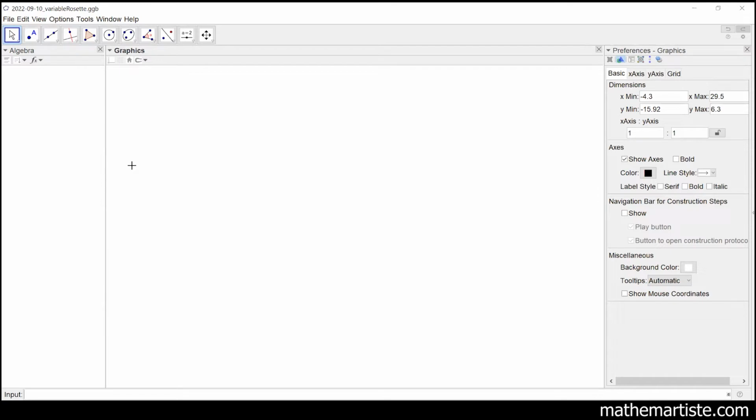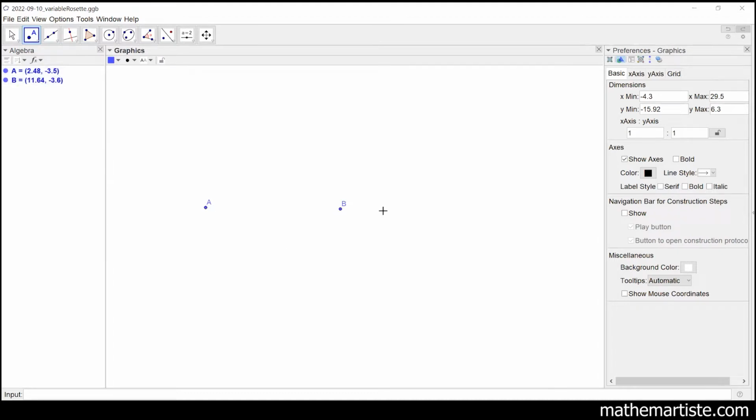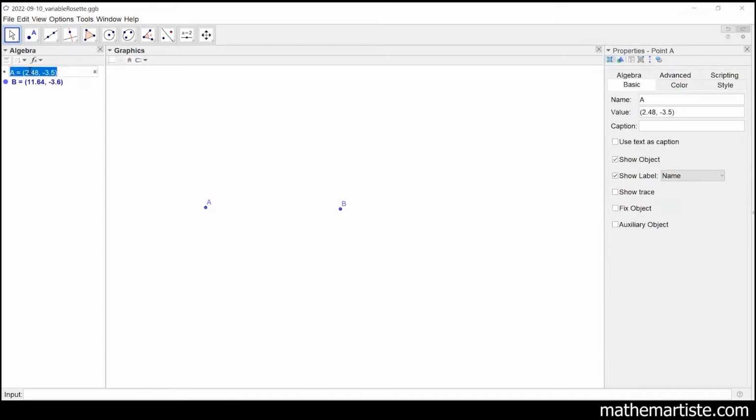Okay, so I am going to get started by creating 2 points, and I could use my point tool and just click twice to create 2 points, but I like to have those points at specific coordinates. So I can, with my arrow move tool, double click and edit these coordinates. So I'm going to make A at 0, 0, and then hit enter. And I can double click on B.